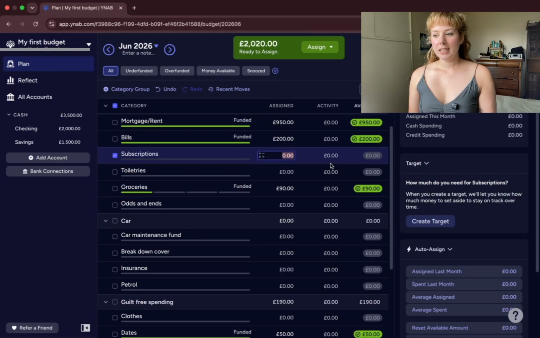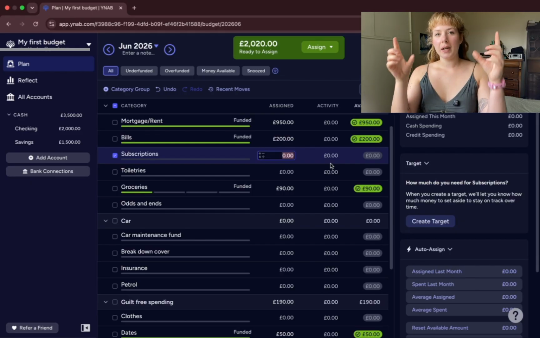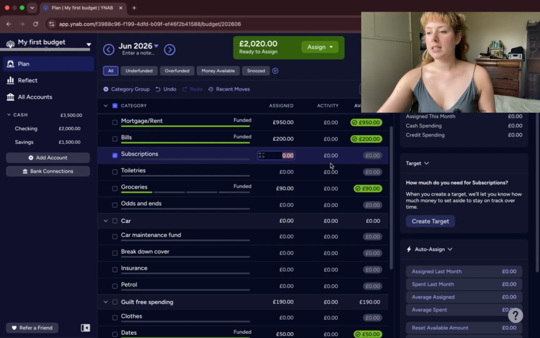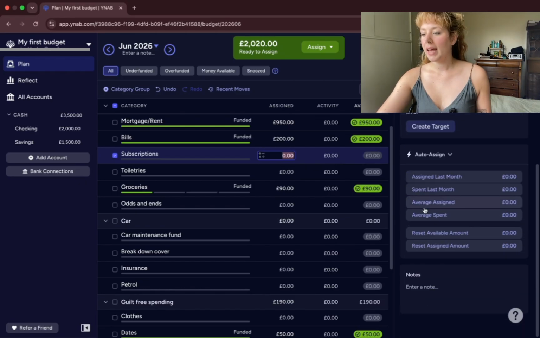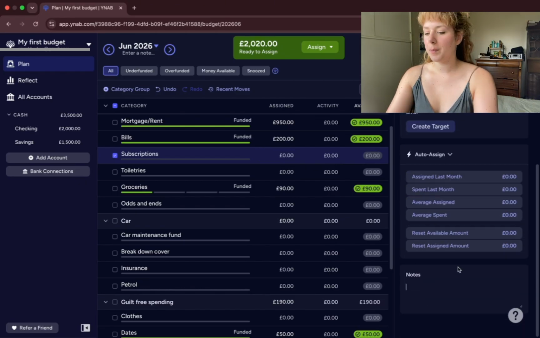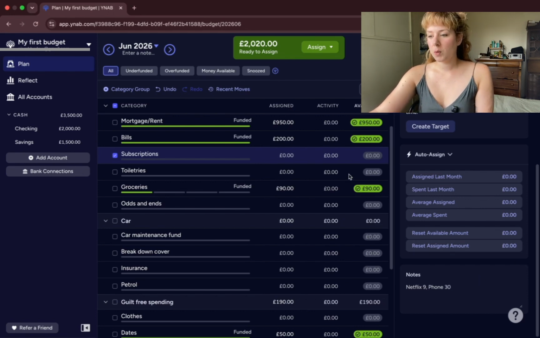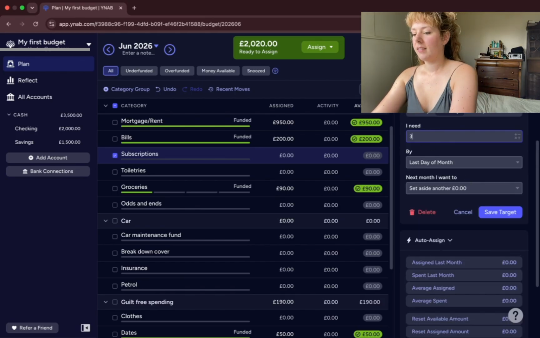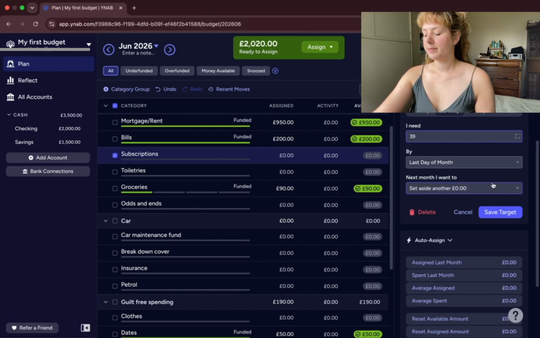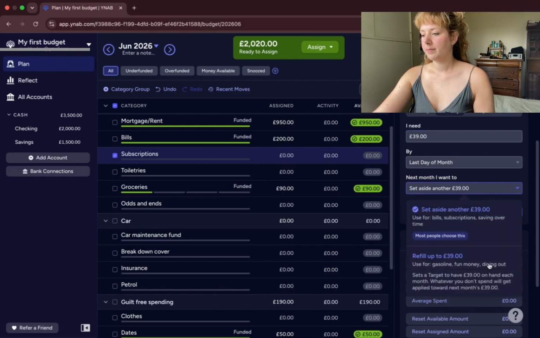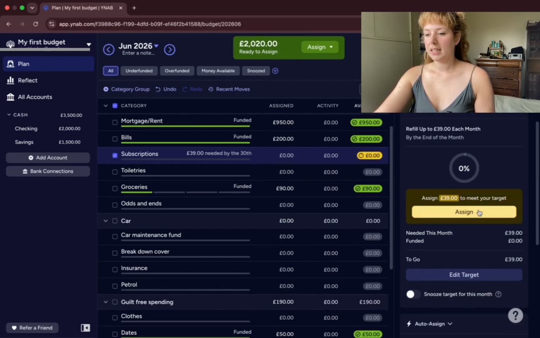For subscriptions, you can either create a category group and list out each of your subscriptions, or you can count them all up and you could create a note. So for example, maybe I've got Netflix and that is £9 a month. Then maybe I've got my phone bill and that is £30 a month. And you could count them all up and then create yourself a target there, and go ahead and assign that.